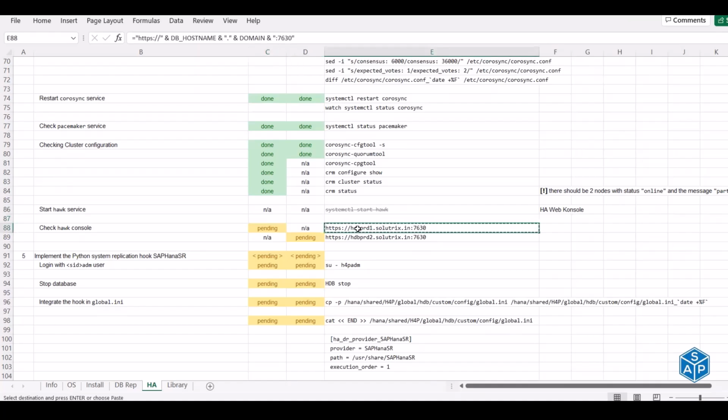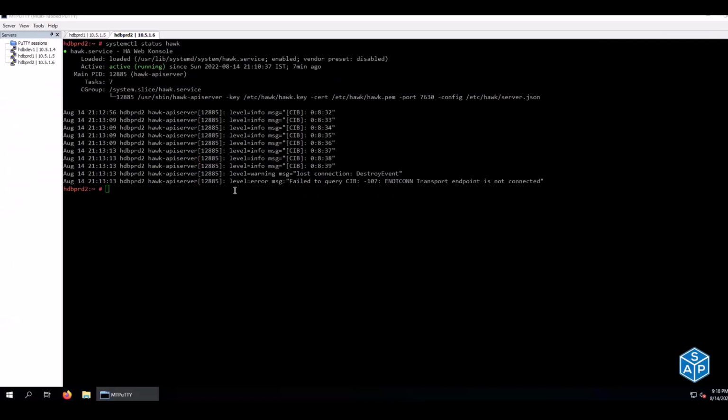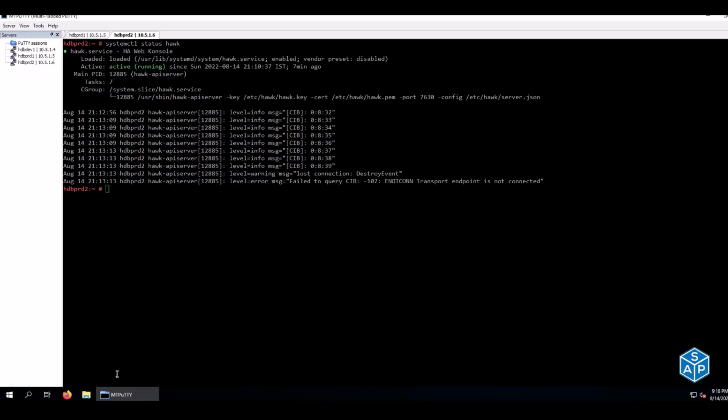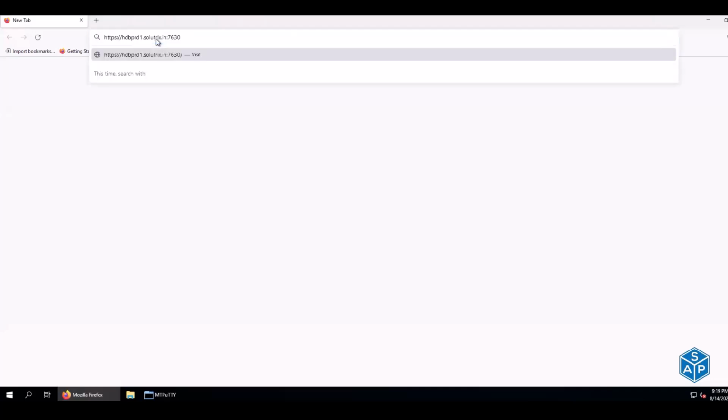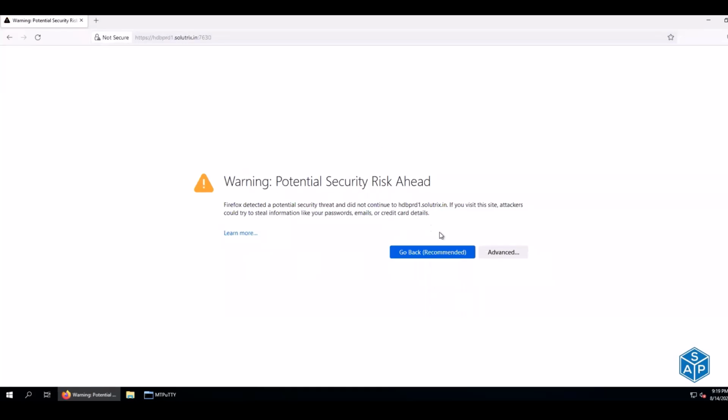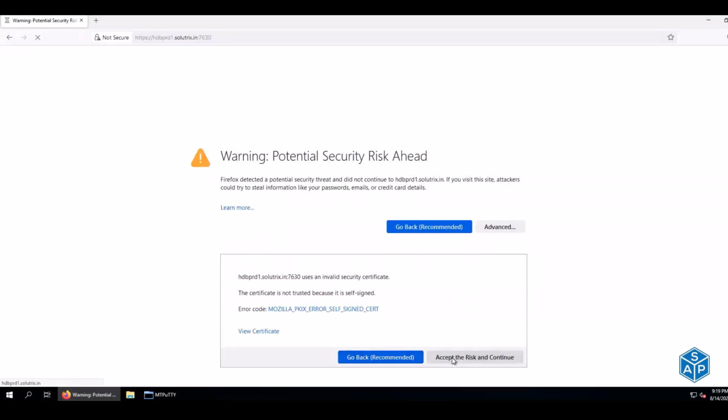Okay, now check the Hawk. You need to check it for each of the nodes. You can open a browser. Let me open it for node 1. This is the web console for node 1. It is giving a certificate error. Just click on advanced, accept the risk and continue.